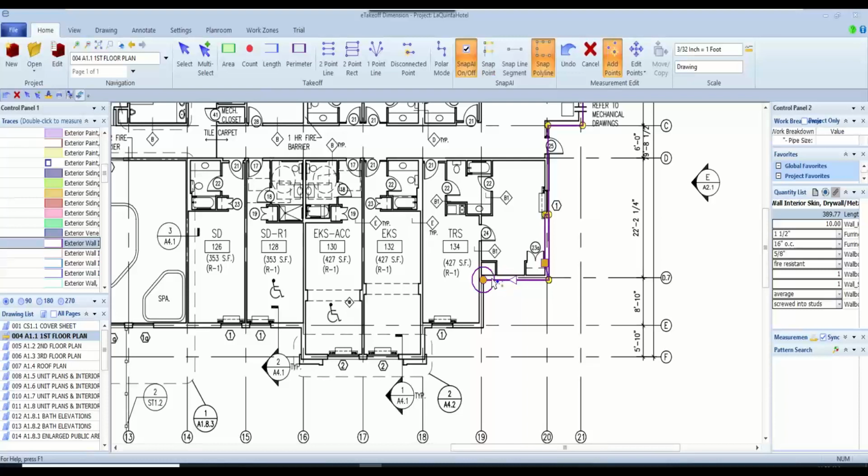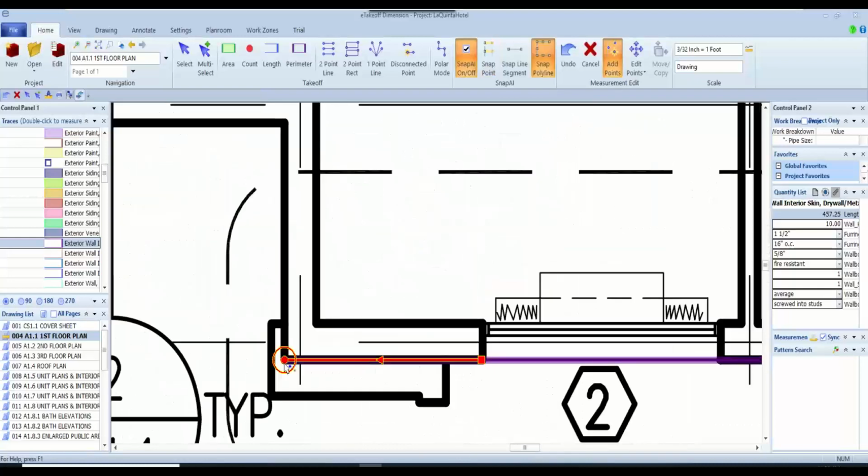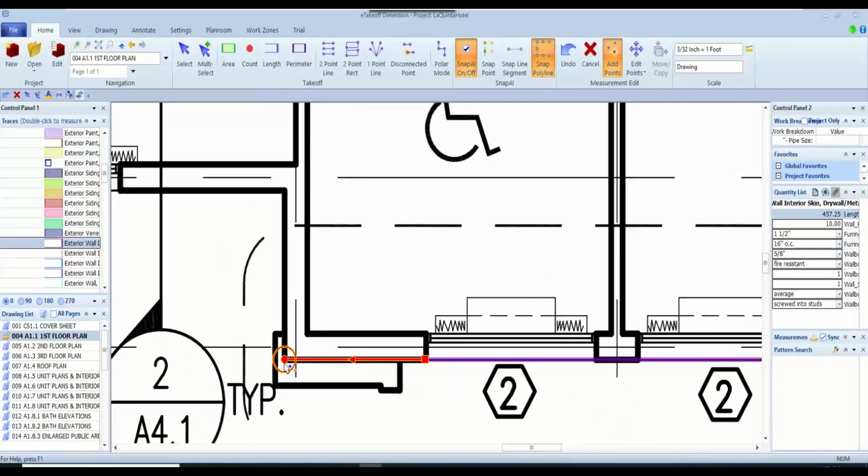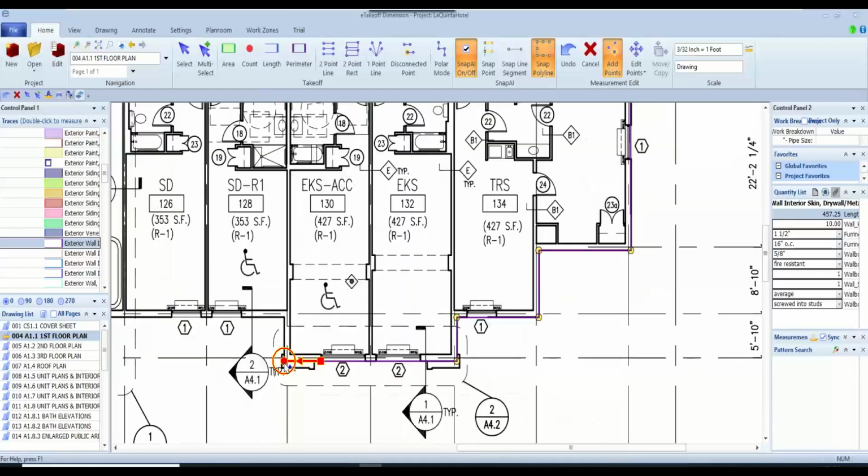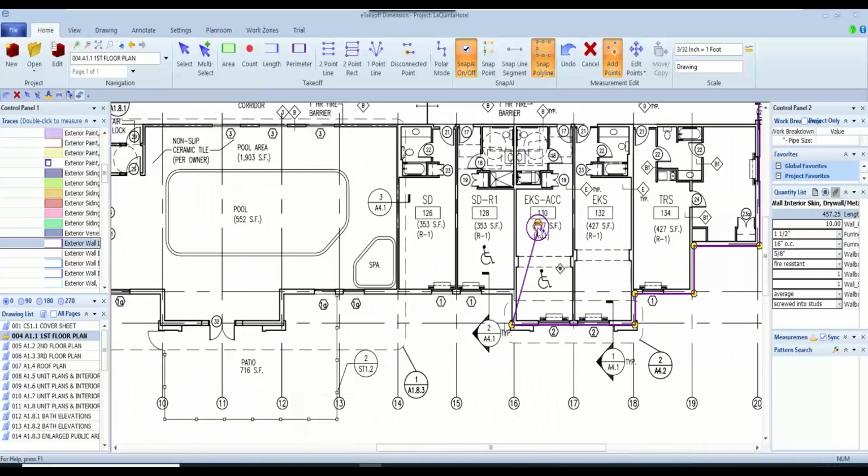Now I can grab this point over here. And again, I'm working around points. The advantage here is all I need to do is get close to that point. And if I zoom in, you're going to see that I'm dead on, which is something you can't do without having the SnapAI. Let me move on around here.